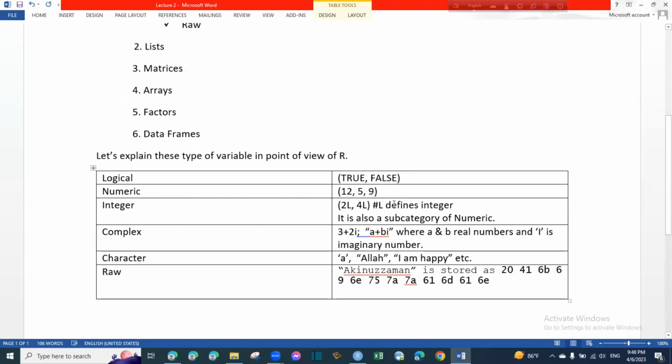Integer: 2L, 4L. Here 4L defines an integer. It is also a subcategory of numeric. Integer is a subcategory of numeric, and we use L at the end of a numeric value as a suffix, and we define it as an integer. Also complex, this looks like 3 plus 2i, in the form a plus bi, where a and b are real numbers and this i is an imaginary number.